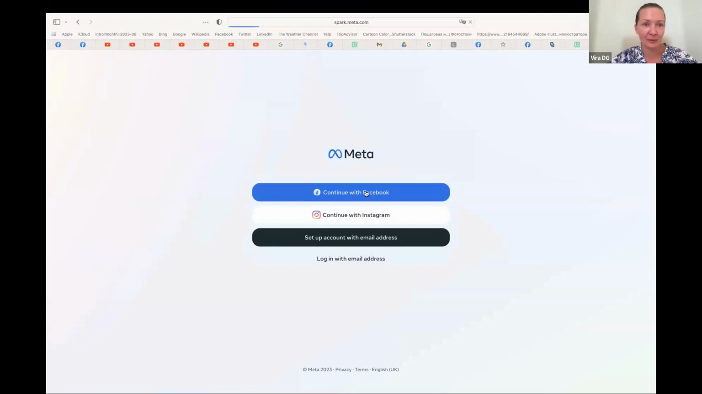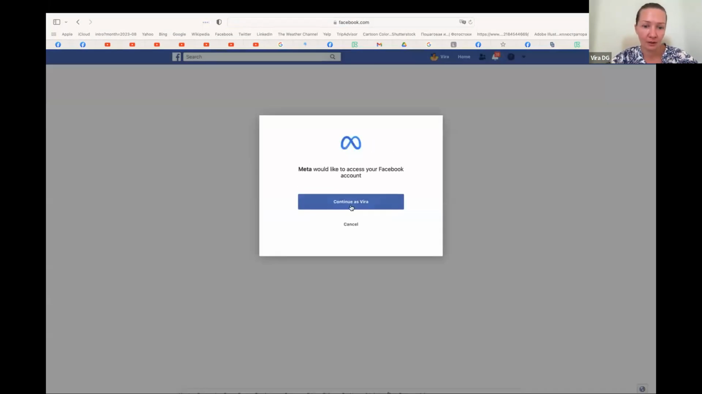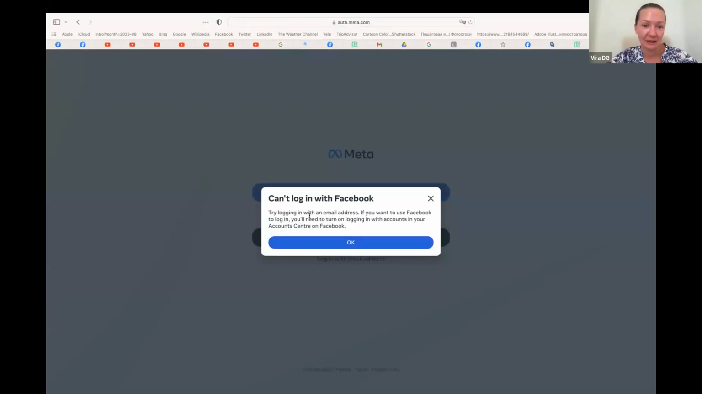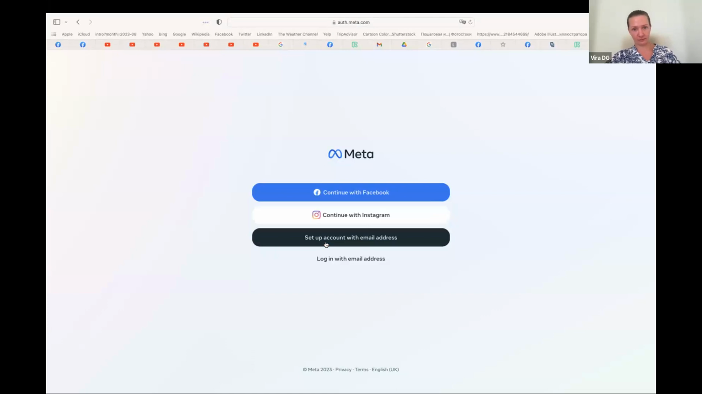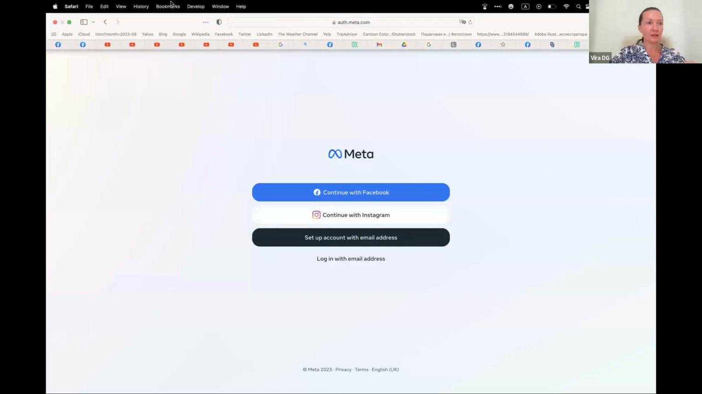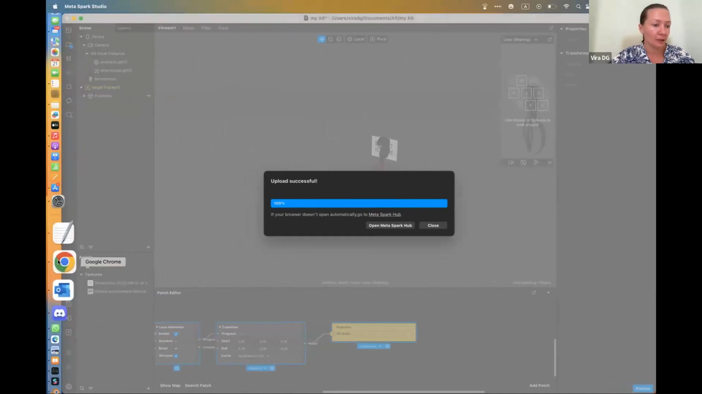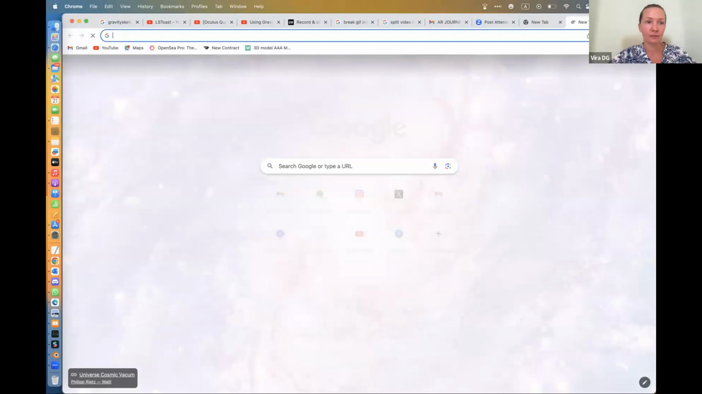Now we got a problem because I don't remember my Spark Meta password. Can't log in with Facebook. Can I use another? I'm in Safari. Normally maybe I use Google Chrome.